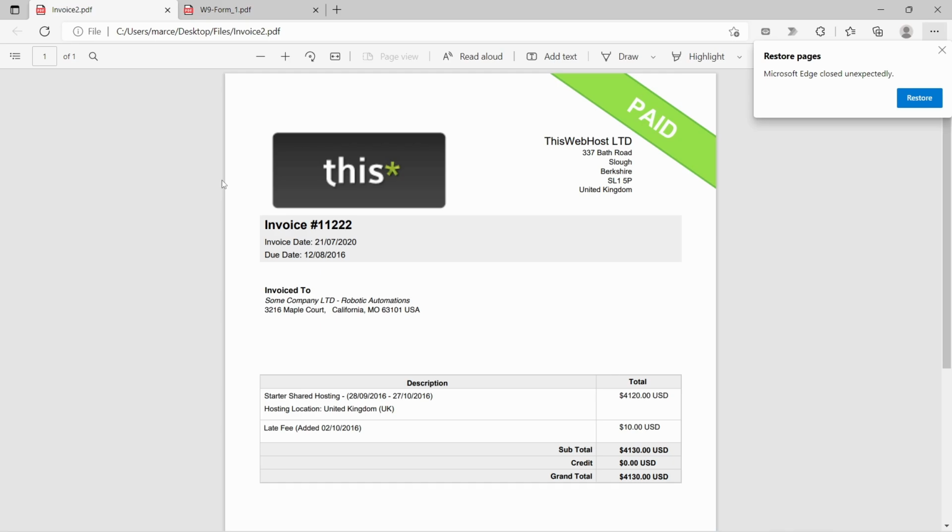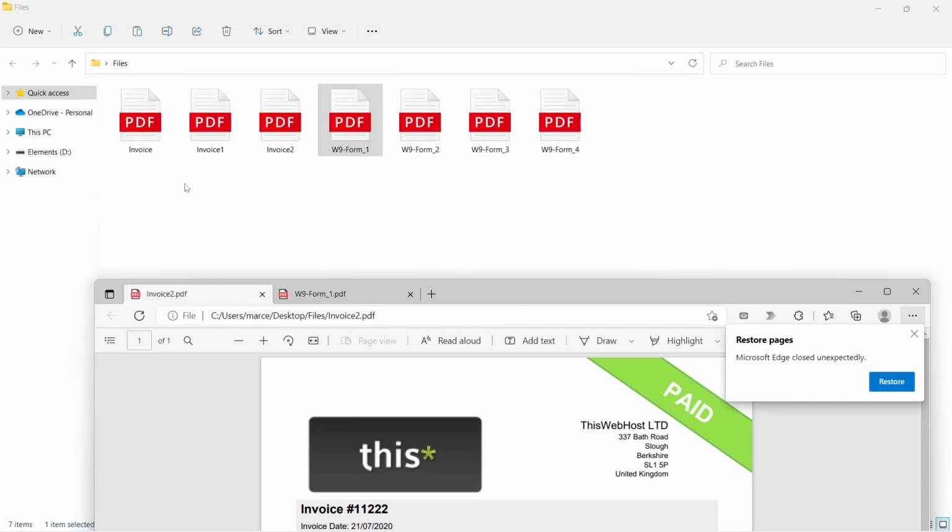Document Understanding is a UiPath framework that greatly facilitates the processing of files. And these files will be available for download in the description of this tutorial. You'll see a link where you can download all these files so you can easily follow this tutorial.